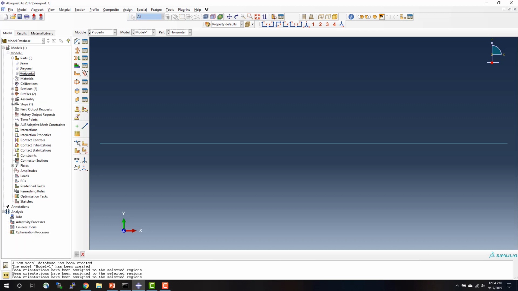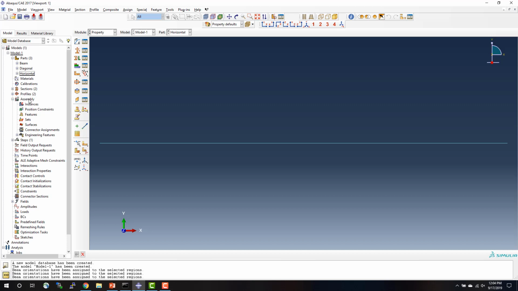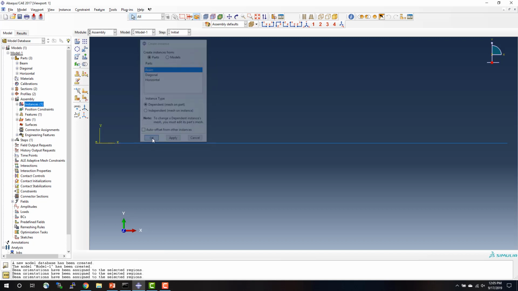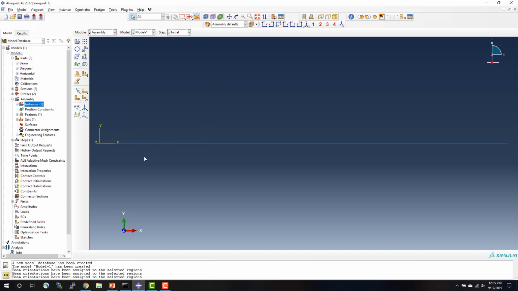The next thing we need to do is create an assembly. So right now these parts are just sitting off here in my toolbox, and I need to put them here and assemble them. So what I'm going to do is double click on instances, choose part, beam, and then for instance type, I'm going to keep it as dependent, meaning that we're meshing on the part. Click OK. So our beam has now been placed.